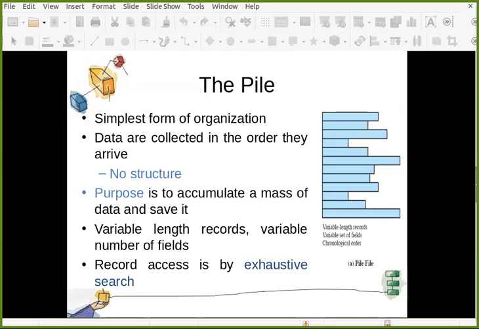So what is a pile file organization? It is nothing but just as you get data, put it in the file. That's it. There is no actual structure. It is the simplest form of organization. Data are collected in the order they arrive. In whichever order data are coming, you put it in the file. There is no structure actually.